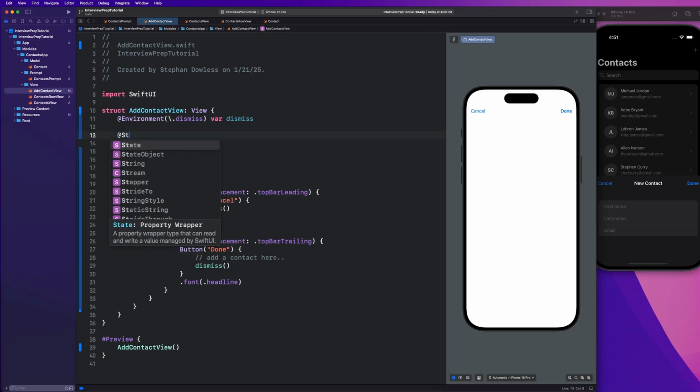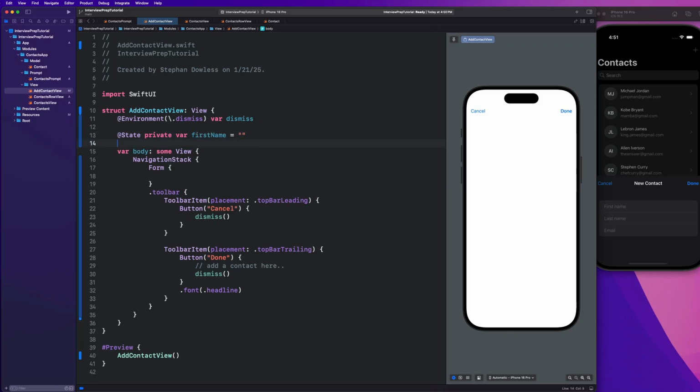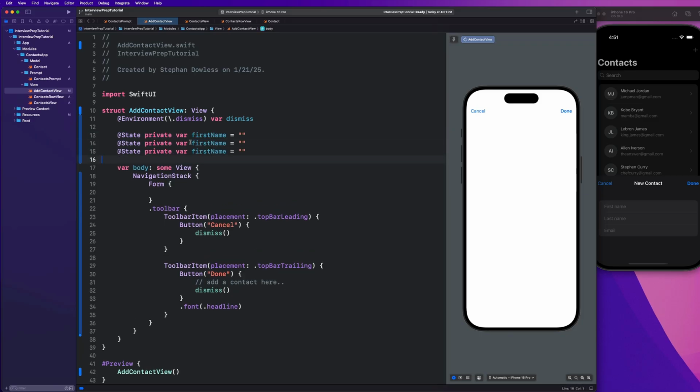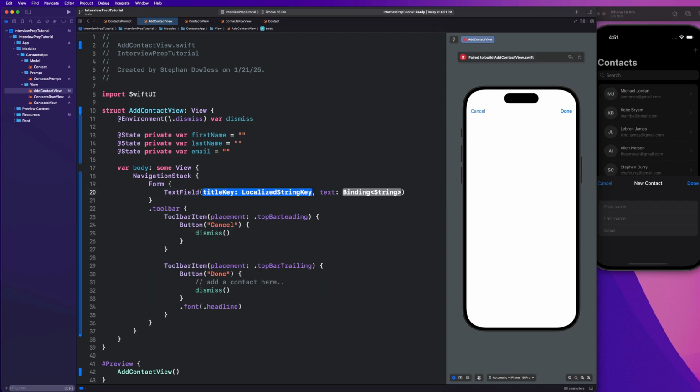So it looks like I'm going to want 3 state properties, one for my first name, and I could just copy and paste this a couple times, last name, and email. And now I'm going to build out these text fields. So this should be pretty straightforward. So I'm going to say I want a text field here with a title, key, and text. And this one is going to be first name. And bind that to the first name property. And we're going to do the same thing for last name.